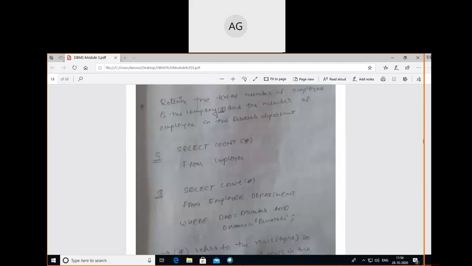Okay, the next query is also the same: select count star from employee, department where department number equal to department number. He has given a specific department name, the research department. So that's why I'm using name equal to research, meaning those who are working in research, and it will be fetching all the information of all the employees.